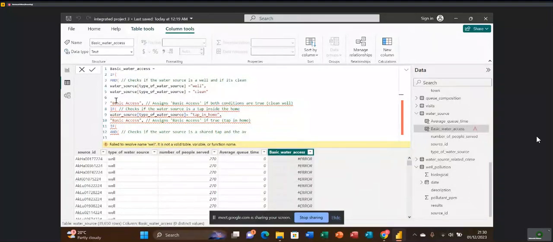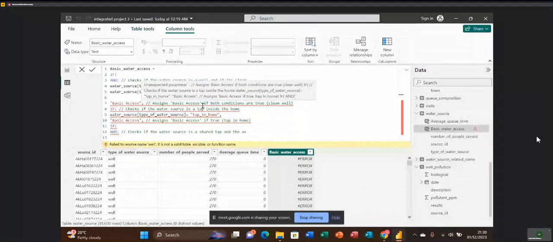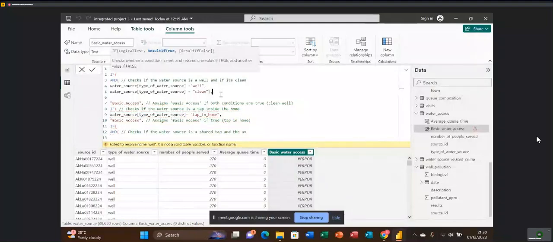Okay, check the error that is coming in the basic. You close the bracket and a comma. Close it after clean, close the bracket and then comma. Then commit.